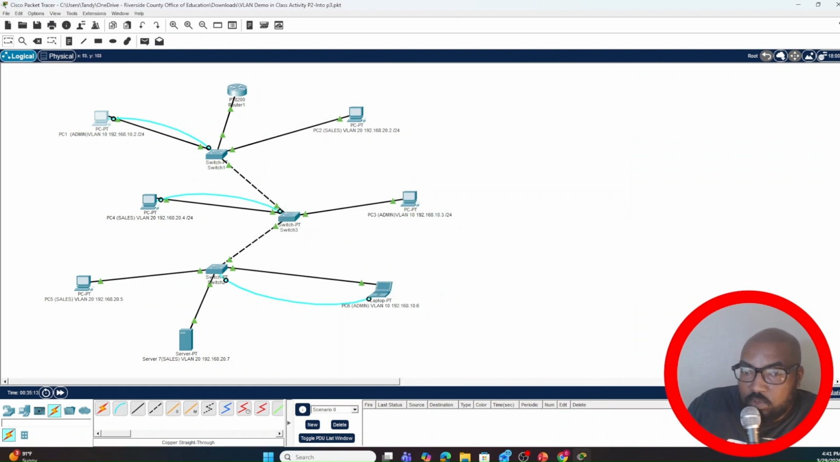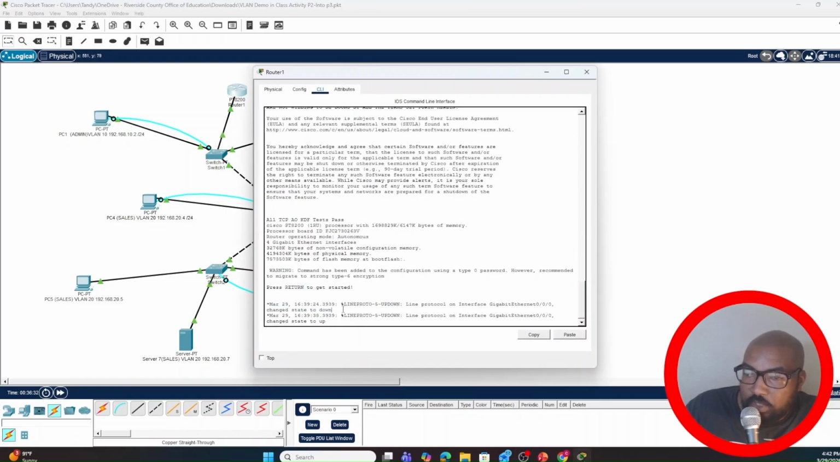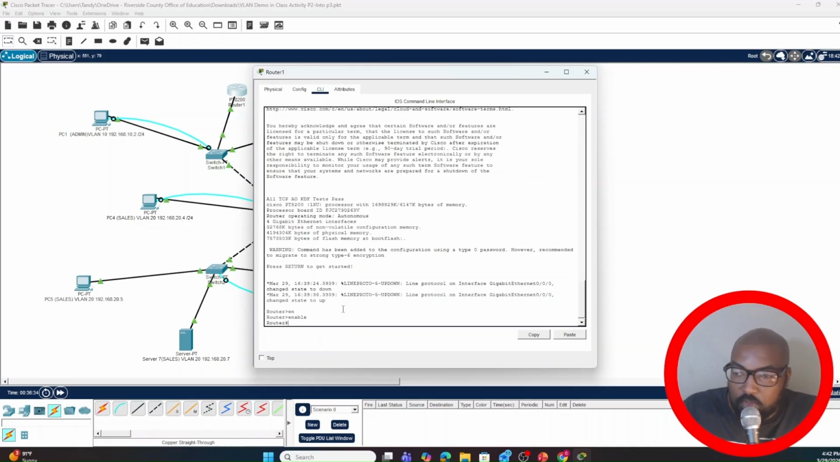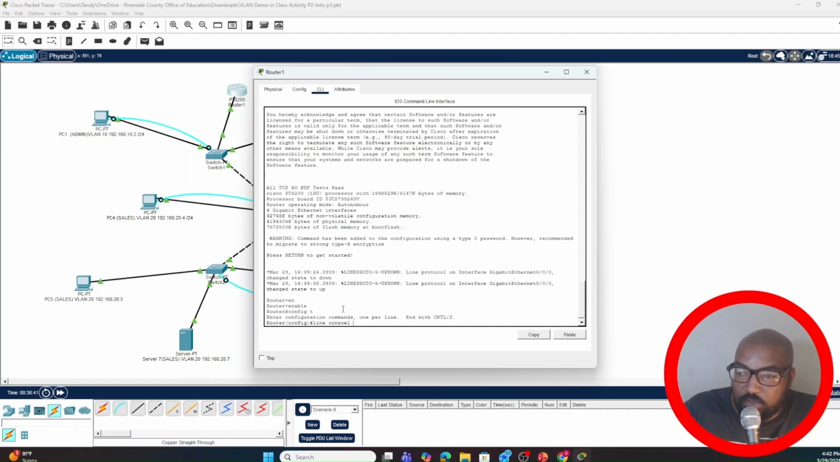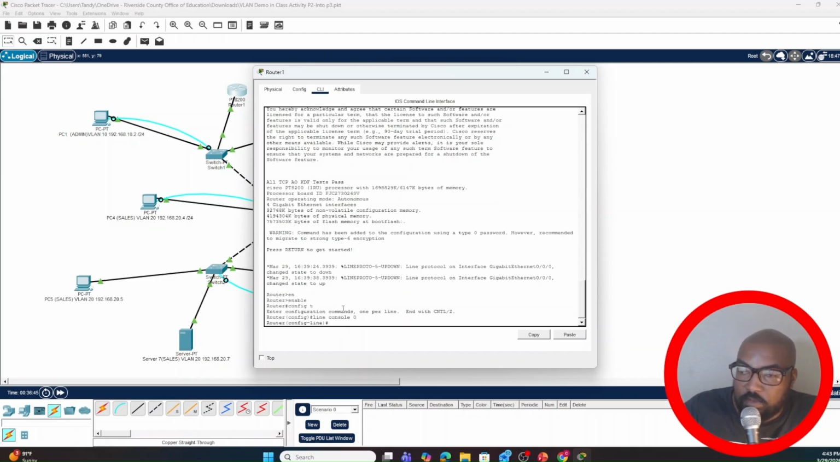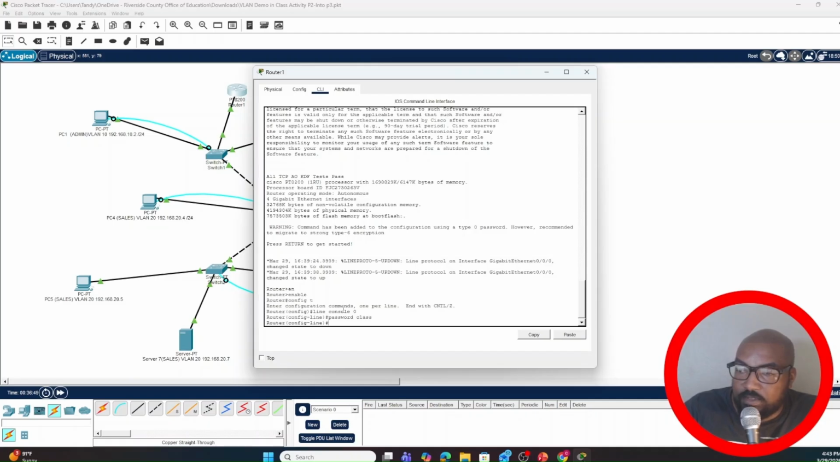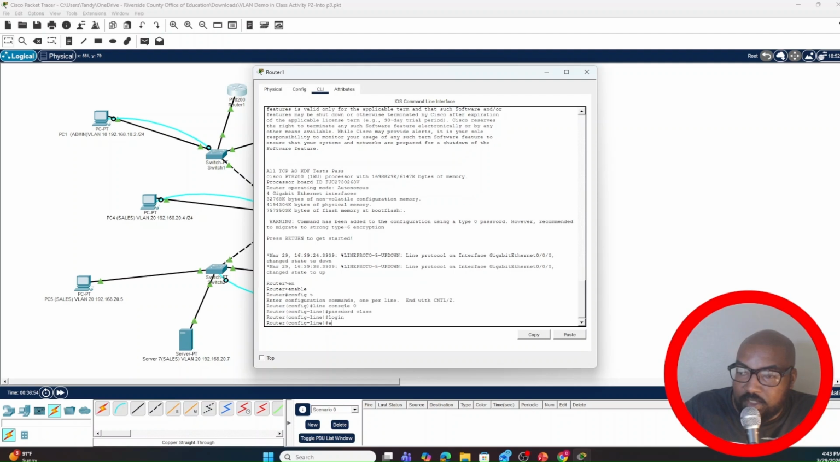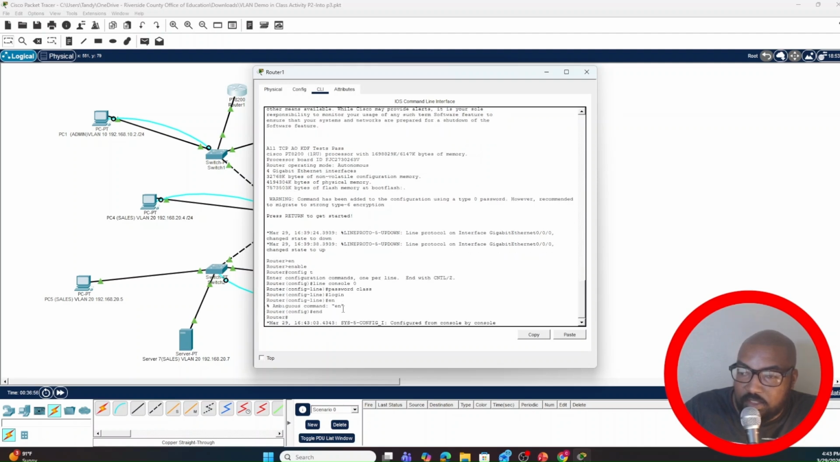Now, let's get into the router. All right, so let's get all the initial configurations done. You should know this really quick. I am going to go config T, line console 0, password class, login, okay, end, end.